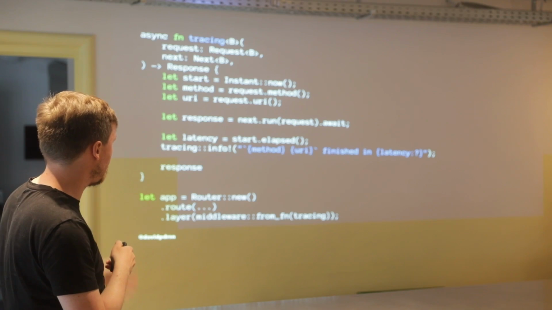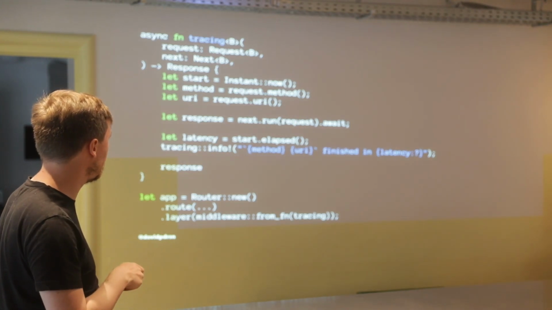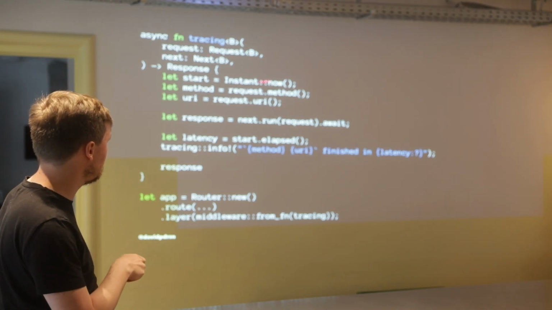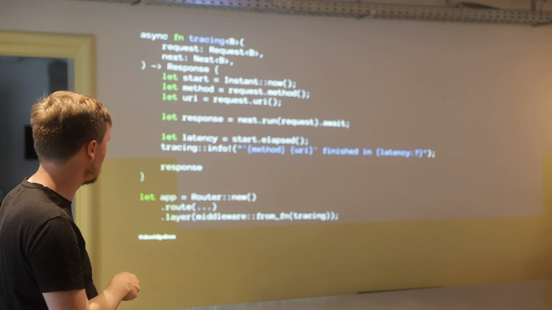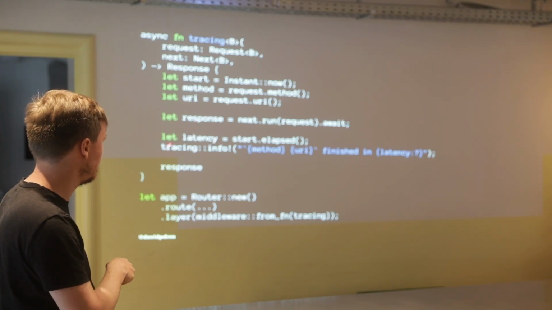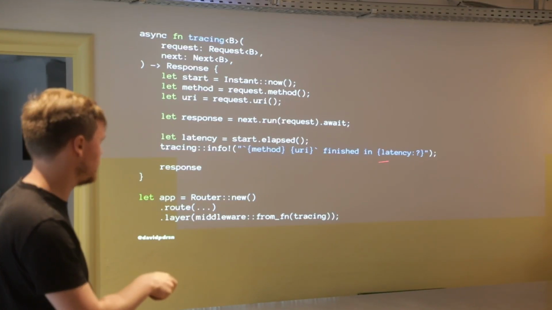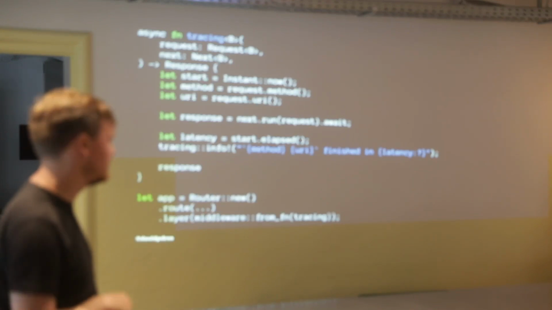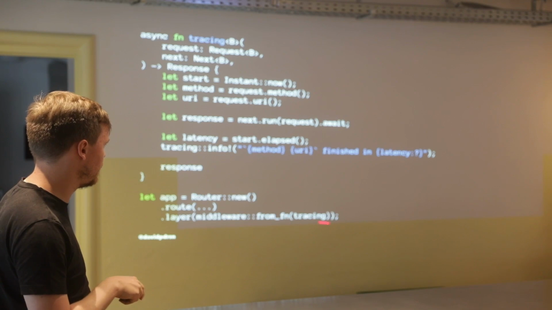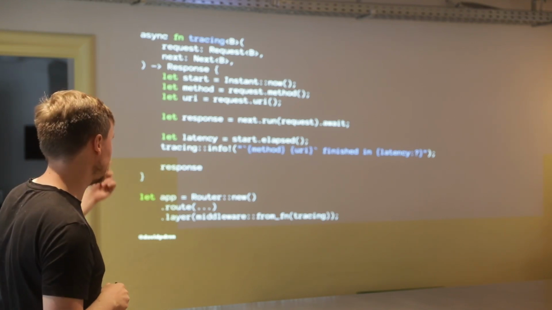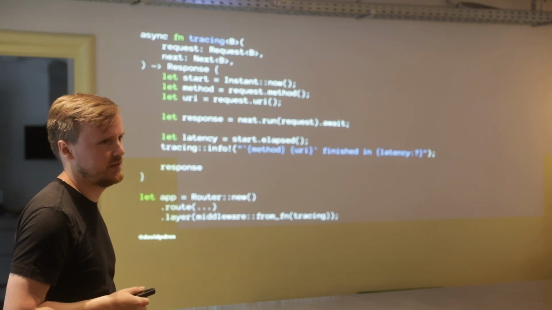So here's an example of that. A very simple tracing middleware. When the request comes in, we start a timer, grab the method and the URI, call the next thing, who knows what it is, we get a response back, and we check how long that took. And then we just log a tracing event, and then we return the response. This is a middleware, and you just use it with from event, and that works. Doing it this way is just so much easier than implementing the service trait.